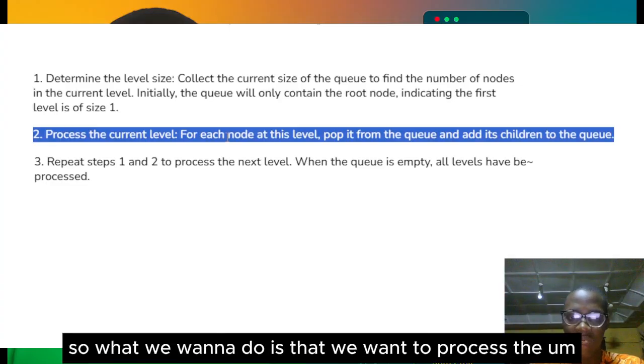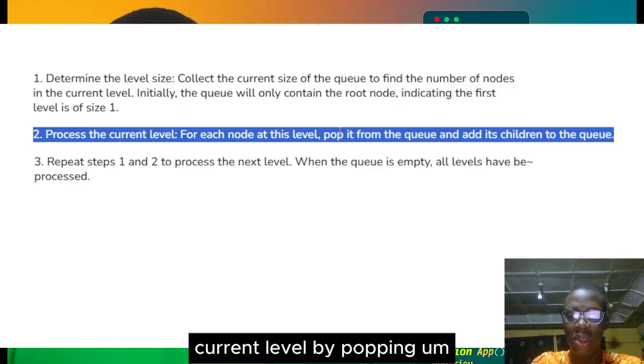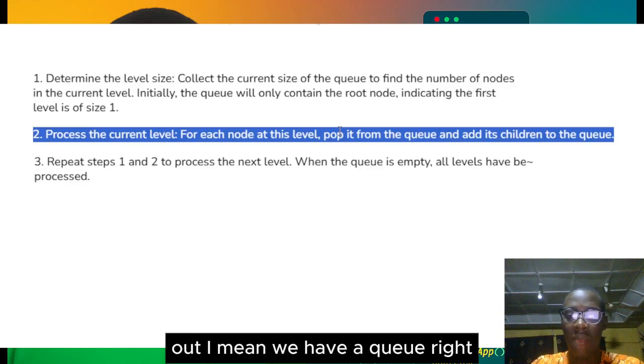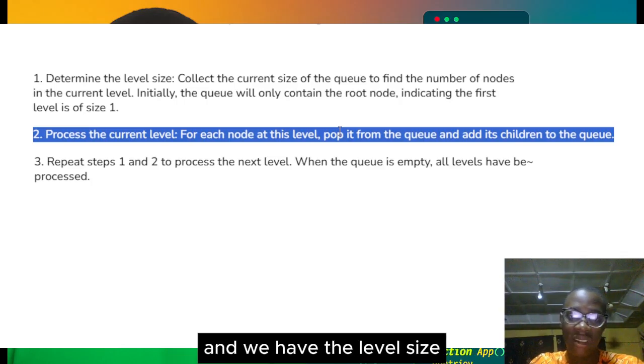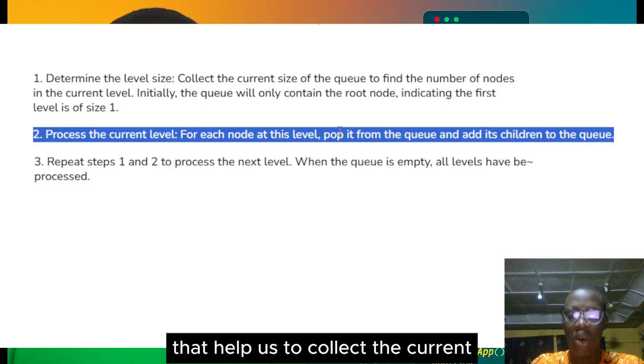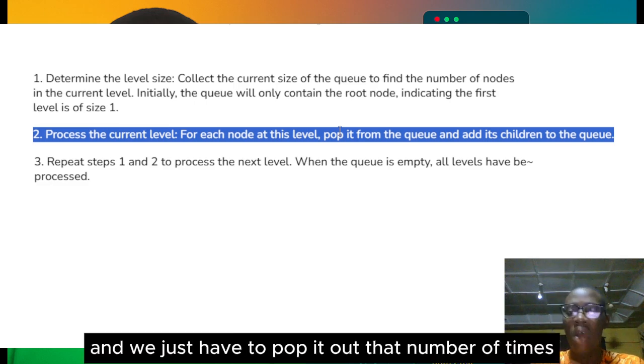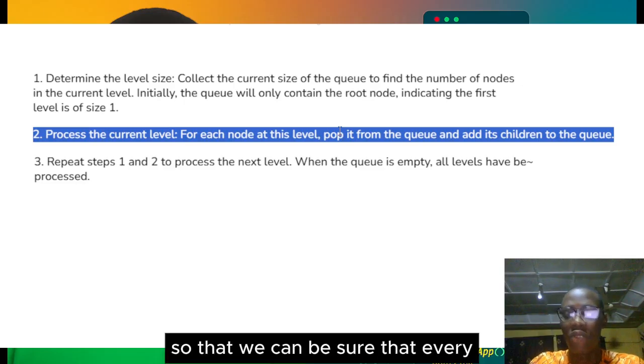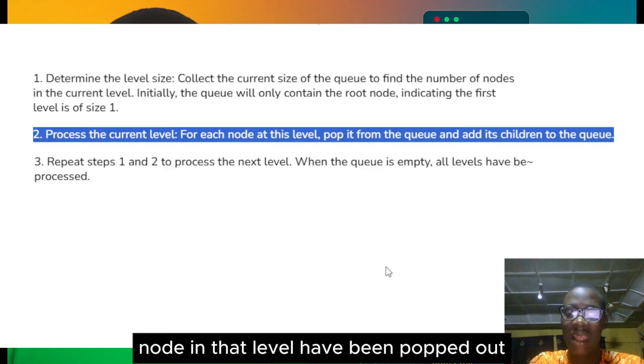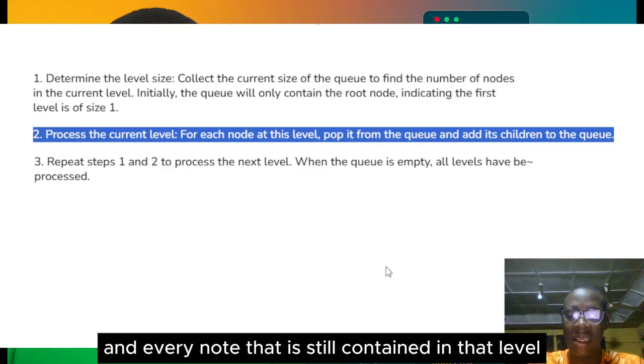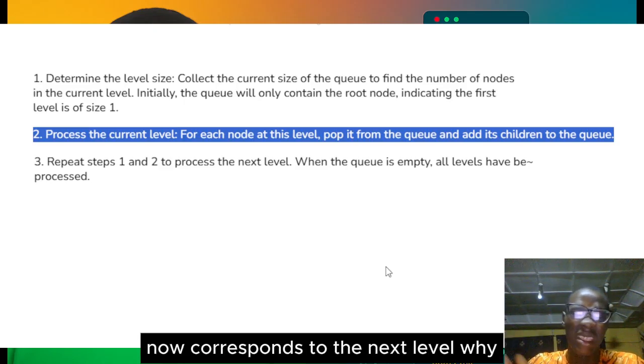So what we want to do is process the current level by popping out. We have a queue, right, and this queue contains nodes, and we have the level size that helps us collect the current size of the queue. We just have to pop it out that number of times so that we can be sure that every node in that level has been popped out, and every node that is still contained in the queue now corresponds to the next level.